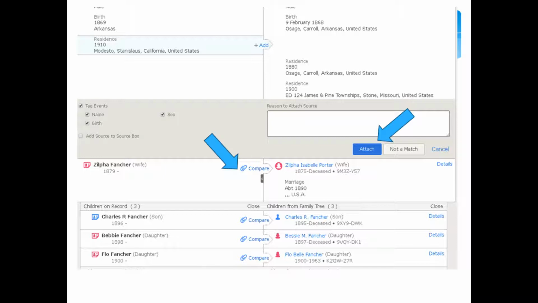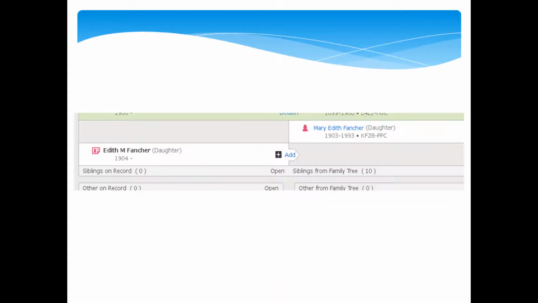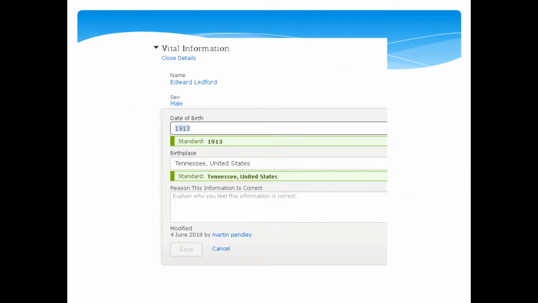When one of the individuals appears on both lists, but the two entries are offset from each other, use the drag and drop to move the record side individual to the matching position on the Family Tree side and proceed as above. Remember to edit the vital information on the Person Details page to add any additional details from the record to the Family Tree Person Details.